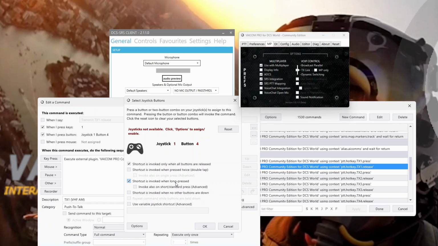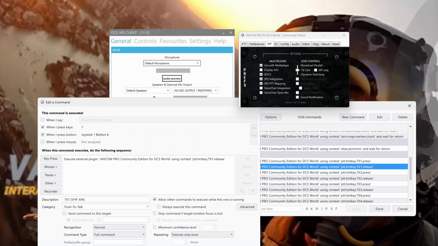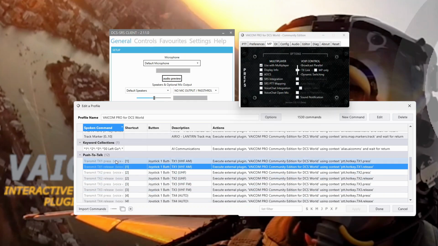So shortcuts invoke when long press. Do not add this one here. Short, standard, advanced, not needed. This is for the release case. Click OK. Okay, again. Now you need to do that for each TX node you intend to use TX Link on.